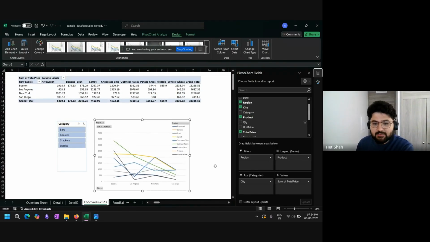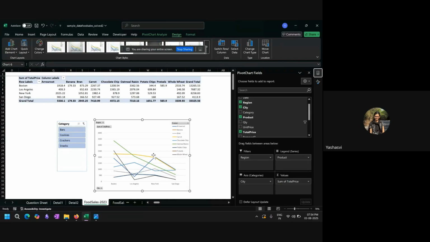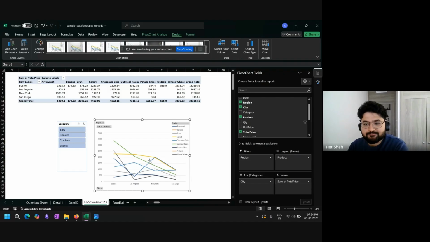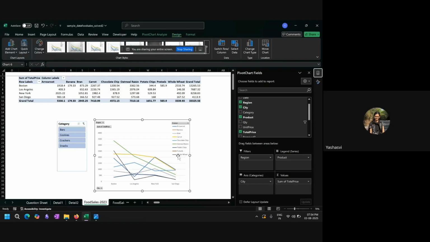I do have one question. Just want to understand your thought process there, Yashashvi. What is the reason behind using a line graph? Why did you choose that? So that I'm able to see the trends across different cities. I feel like it's easier for me to see the difference between different products with a line chart instead of columns. But I think it'll be more suitable to use columns in this case.